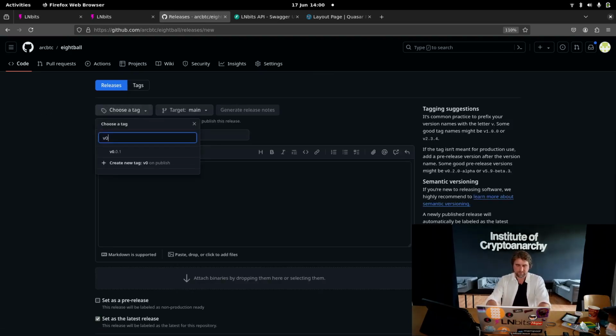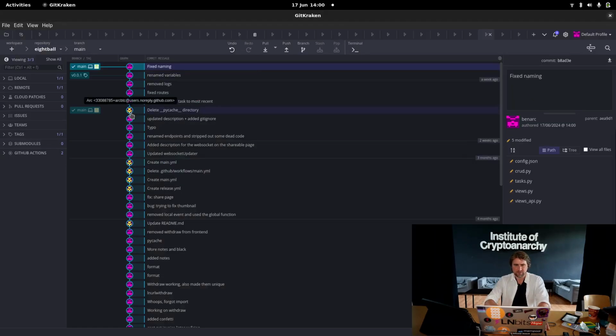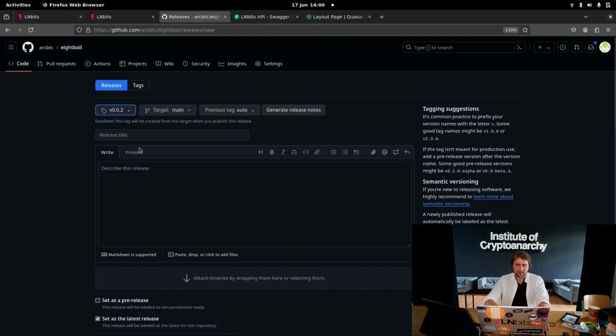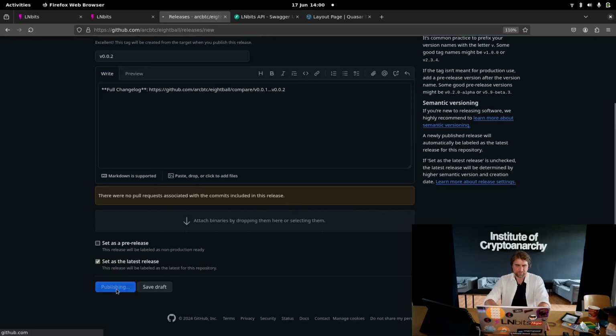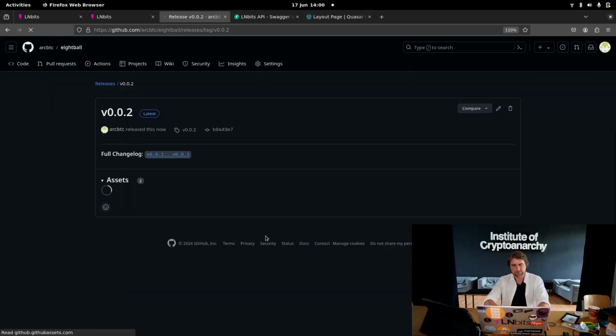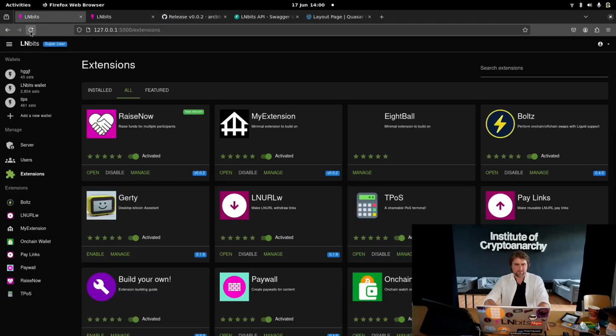Do version 0.0.2. Did I push those changes? I did push those changes. Yes, I did. Generate release notes. Publish release. There we are. We've got a new release. Refresh the extensions page.